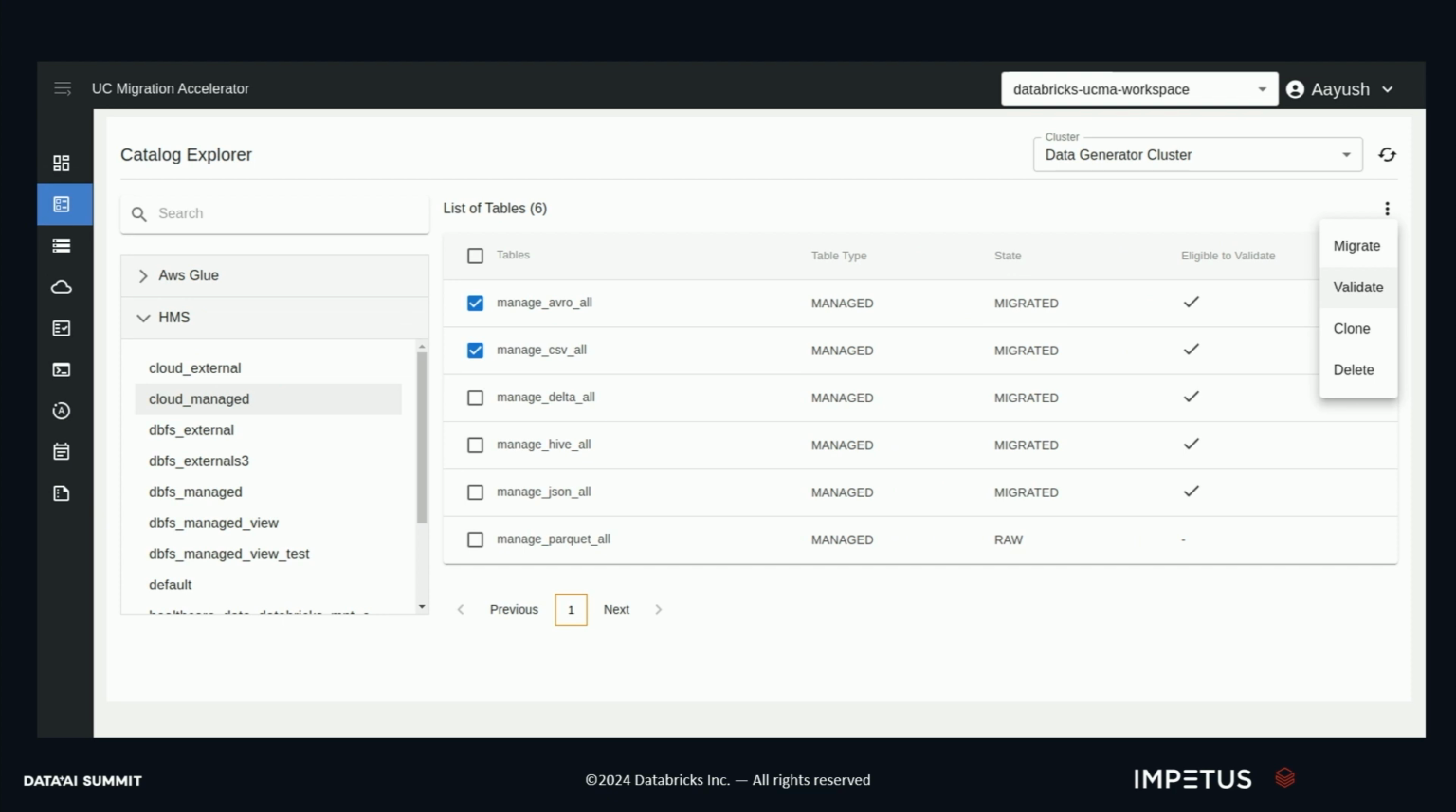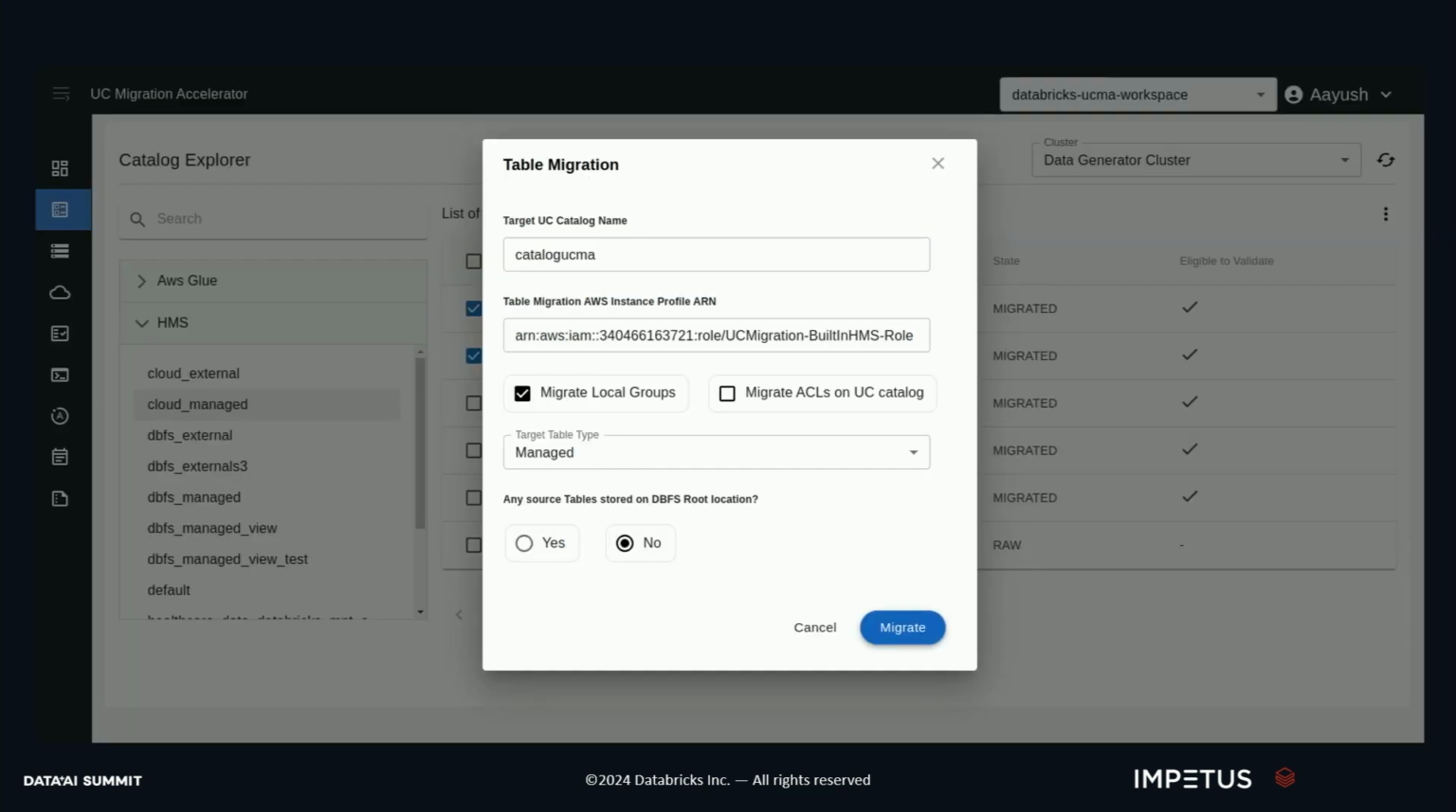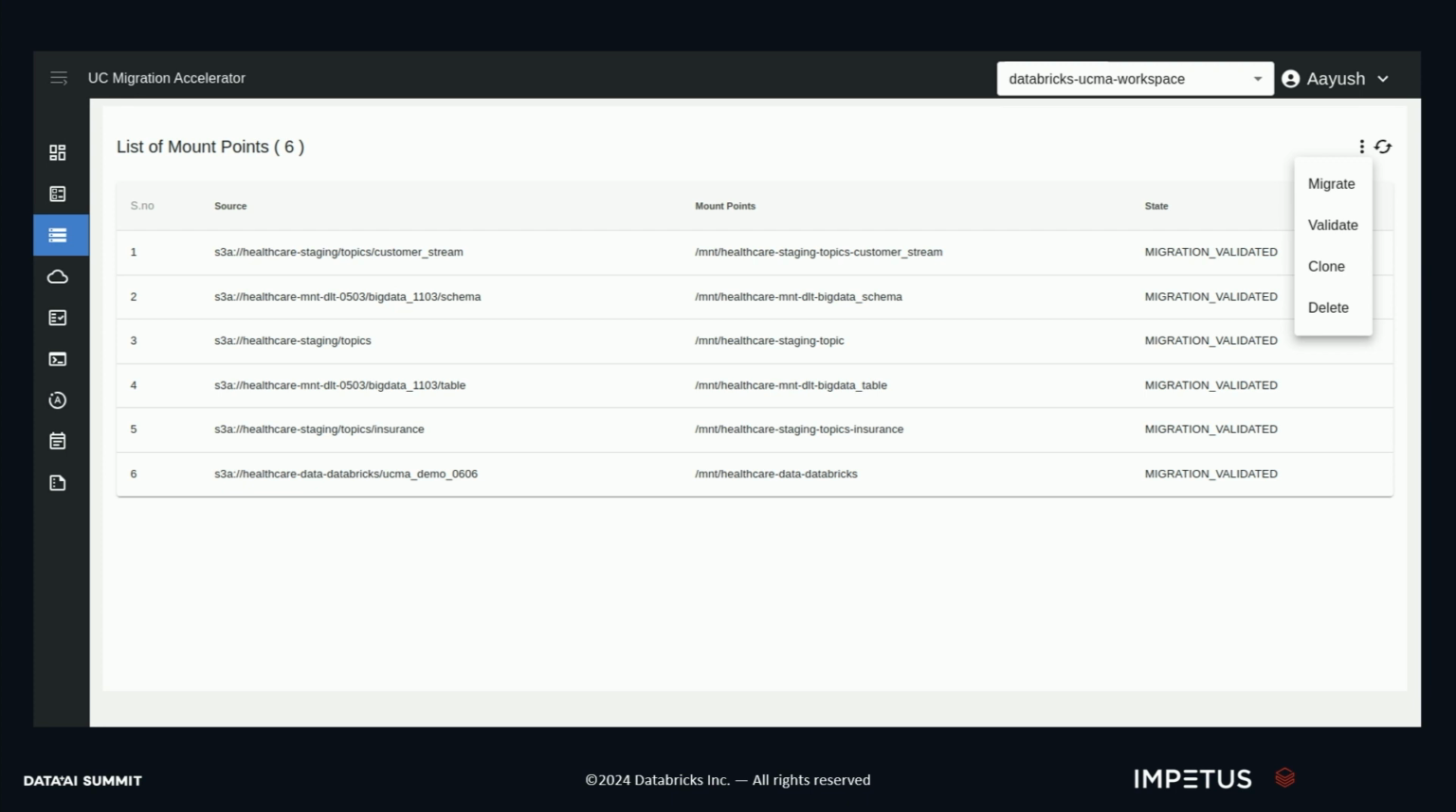So when you do the migration, it supports both managed table migration and external table migration, and you can also do a cross-table migration as well, wherein you can switch your external to managed, or managed to external. And that's the feature that I was talking about. You have your default, you have your managed, you have your external, you can define how you want the migration to happen, and then you hit on the validate.